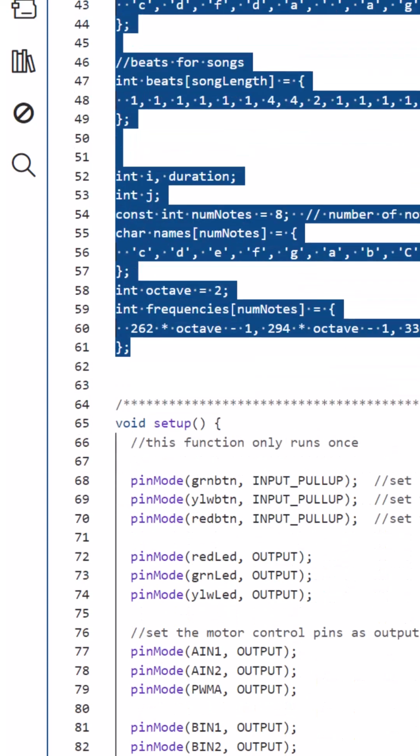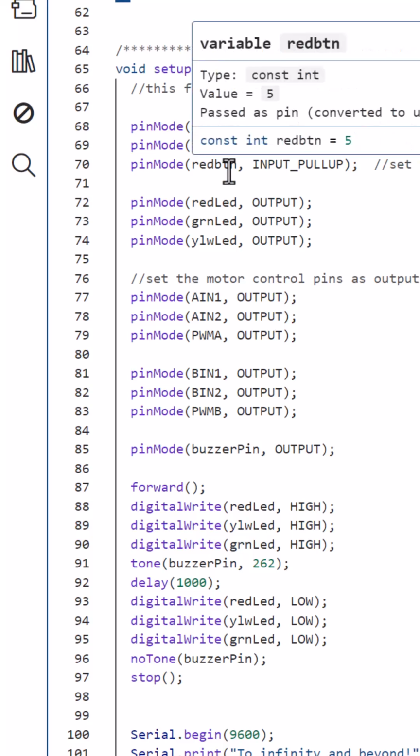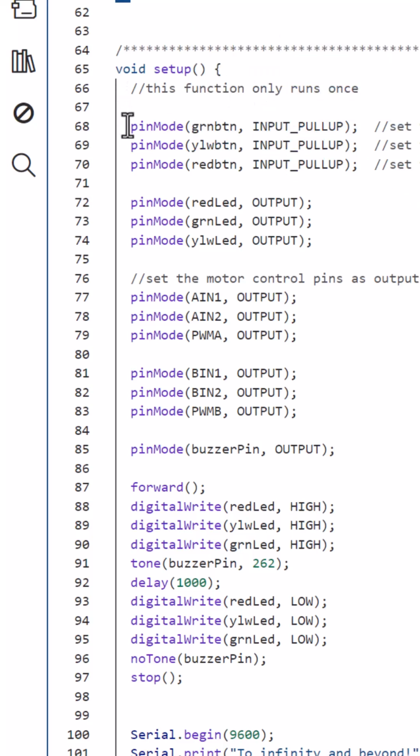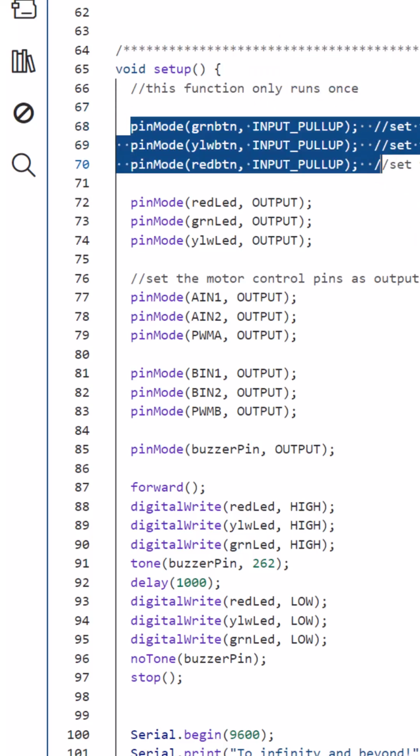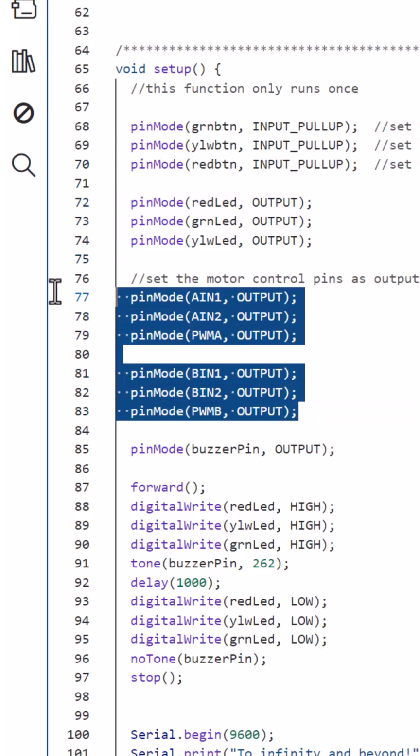Finally, the setup function is for things that run once. So this is where we declare our inputs and outputs for our Arduino Uno. The green button, yellow button, and the red button have an input pull-up because they need to have a 10K in series with them so that you don't have a floating pin. The red, green, and yellow LEDs are outputs. All of the pins for the motor controller are also outputs. The buzzer pin is an output.